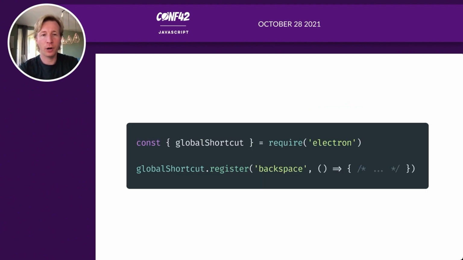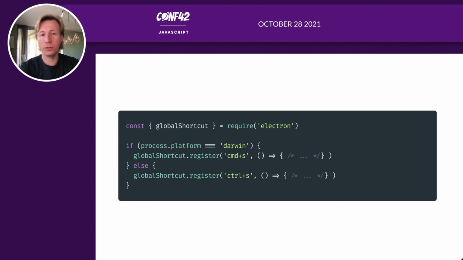Shortcuts in Electron are created as global shortcuts, which means they work regardless of your app being focused. Keyboard shortcuts are written out as a string, so you can write Alt+R or backspace, and those will work. But what if you want to add a save shortcut? Do you add two, a Ctrl+S and a Command+S?